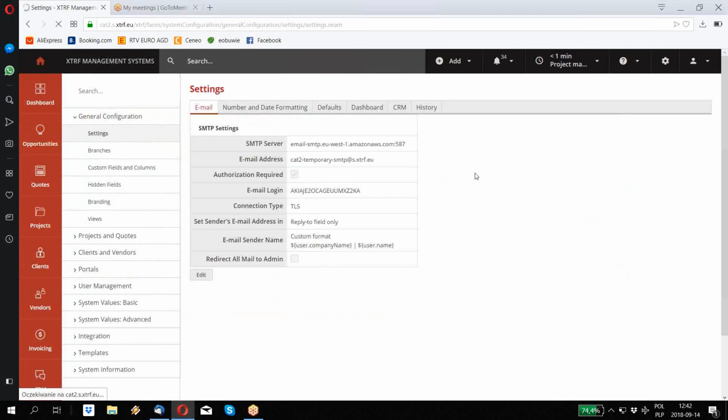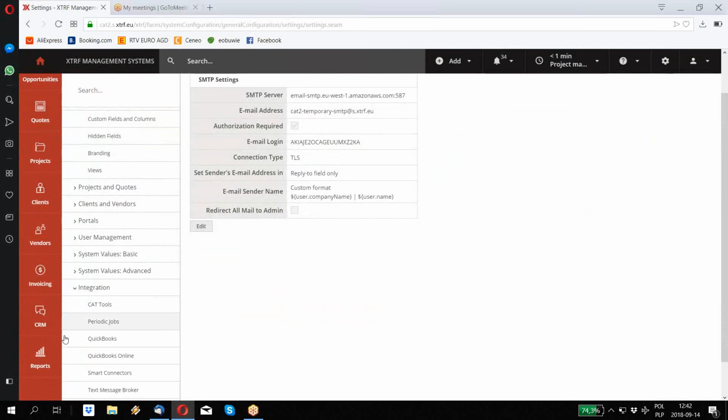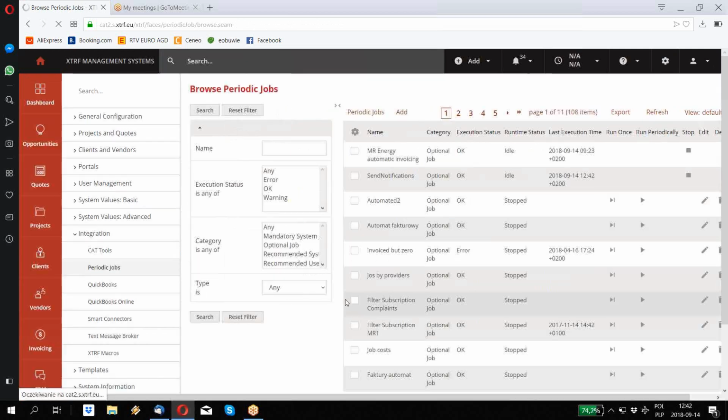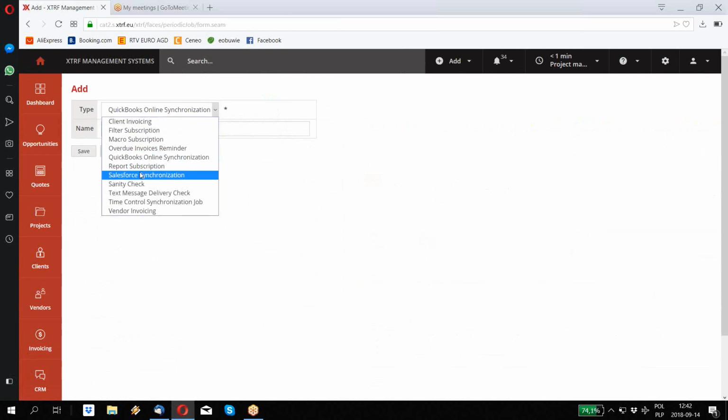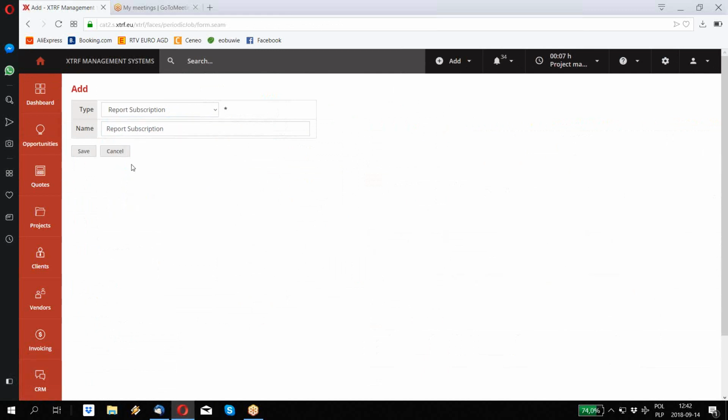which allows us to create subscriptions. There's a functionality called periodic jobs, and by periodic jobs we mean fully automated actions which are executed by the system. And among these periodic jobs, we have report subscription or filter subscription. Filter subscriptions deliver predefined smart views to predefined recipients, while report subscriptions send out reports.